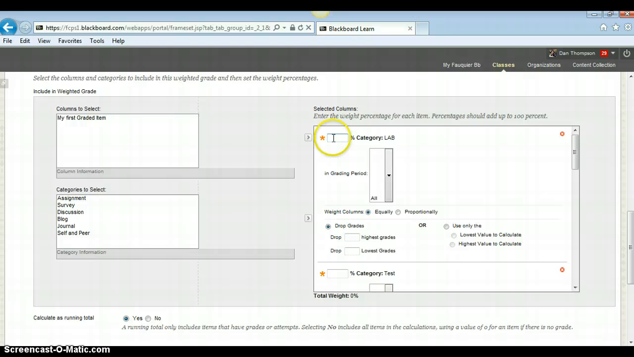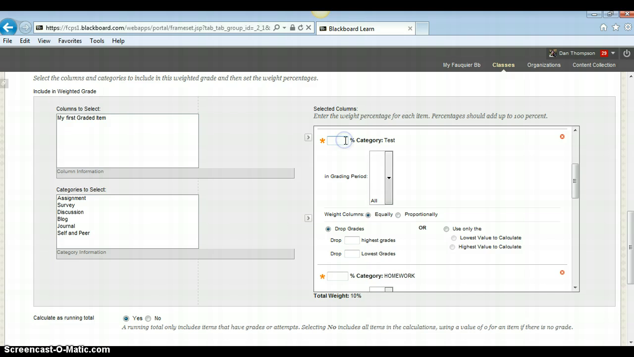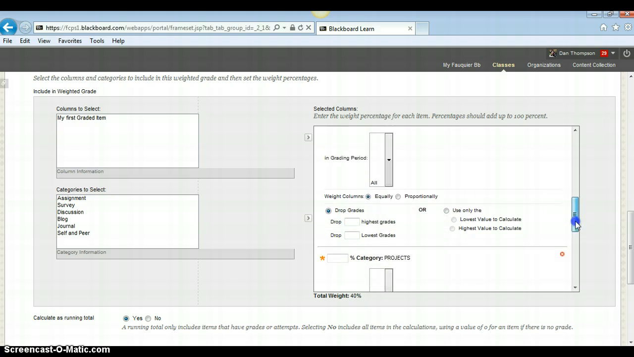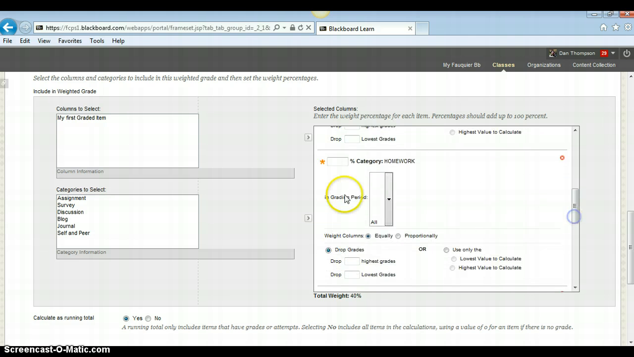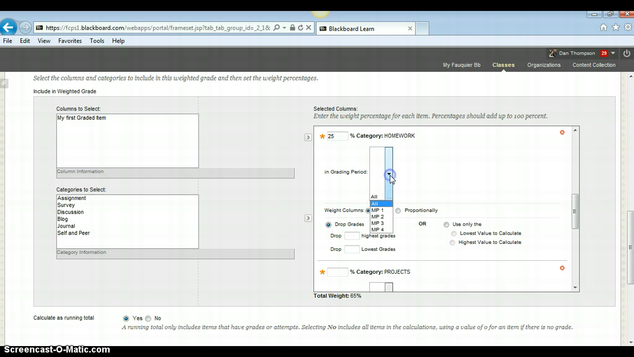And now I'm going to tell them how much each category is worth. My labs are worth 10%, and I only want the ones in marking period 1, and that's because we're only doing a marking period 1 grade. My tests are worth 30%, again marking period 1. My homework is worth 25%. Oops, almost forgot marking period 1.